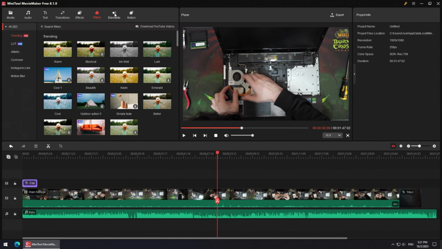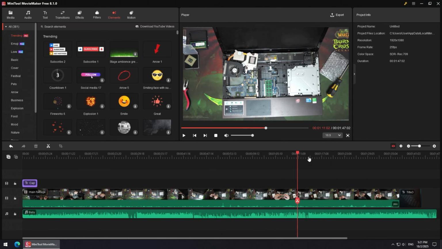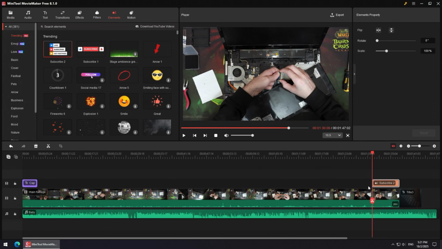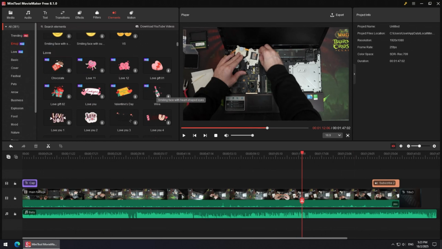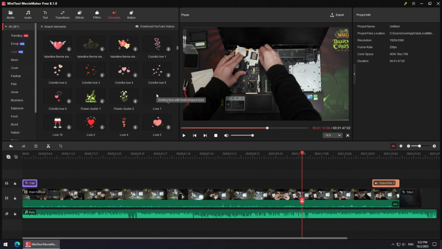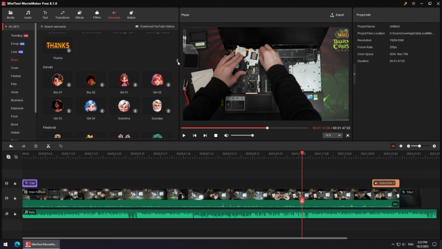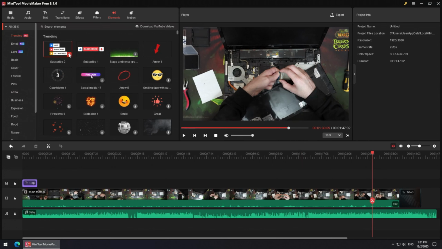And of course, the elements. Now this is where the fun begins. This is probably where you're gonna spend the most amount of time. Now I'm only gonna show you guys a handful of these elements, but as you scroll through this tab, you're gonna notice that it's full of various emojis and icons that you'll find extremely useful and fun to use in your videos. Like this one for example.